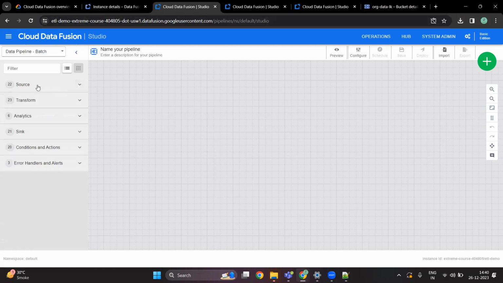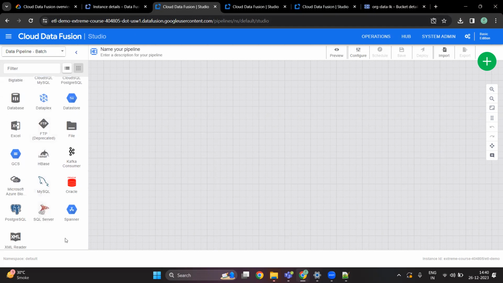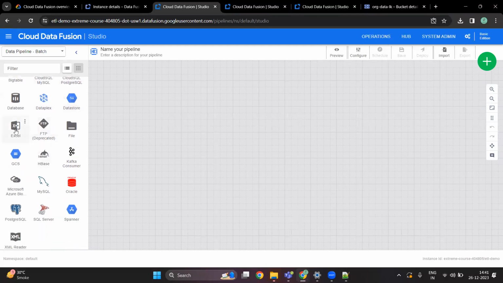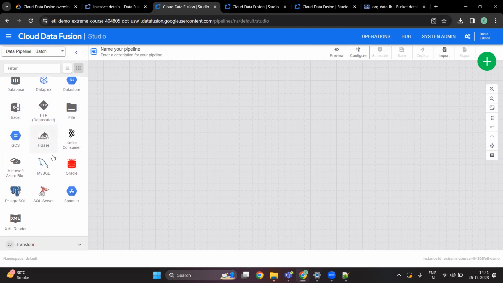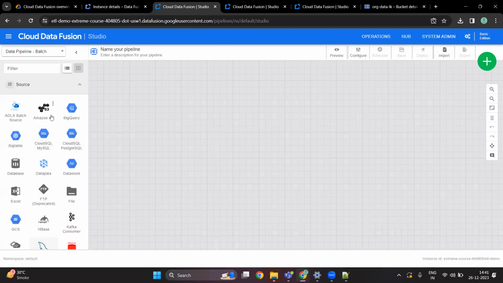It has multiple options. At the left, we have Source. In the source, you can select multiple sources, like if you want to read data from ADLS, Azure Data Lake, Amazon S3, BigQuery, Bigtable, Dataplex, Datastore. Even Excel is also available. FTP is deprecated now. Files, GCS, HBase. So there are multiple sources available. If you know that data resides in Amazon S3, you can connect it there.